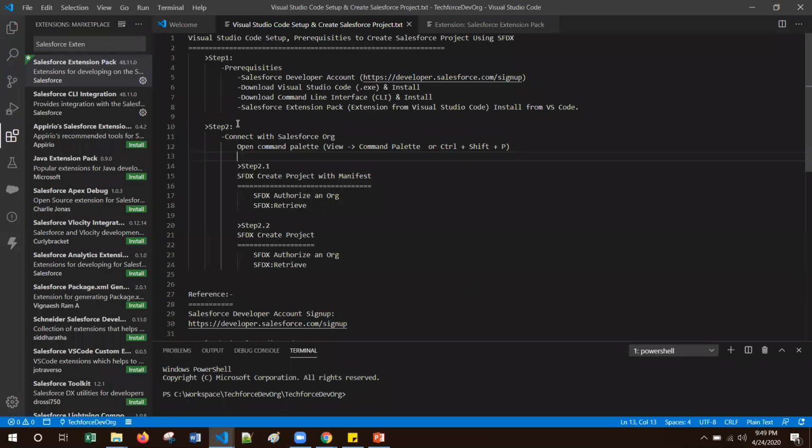So we'll go with step 2, to connect with a Salesforce org. You can connect if you have a developer account, or a sandbox, or you can even connect your production org in Visual Studio Code.